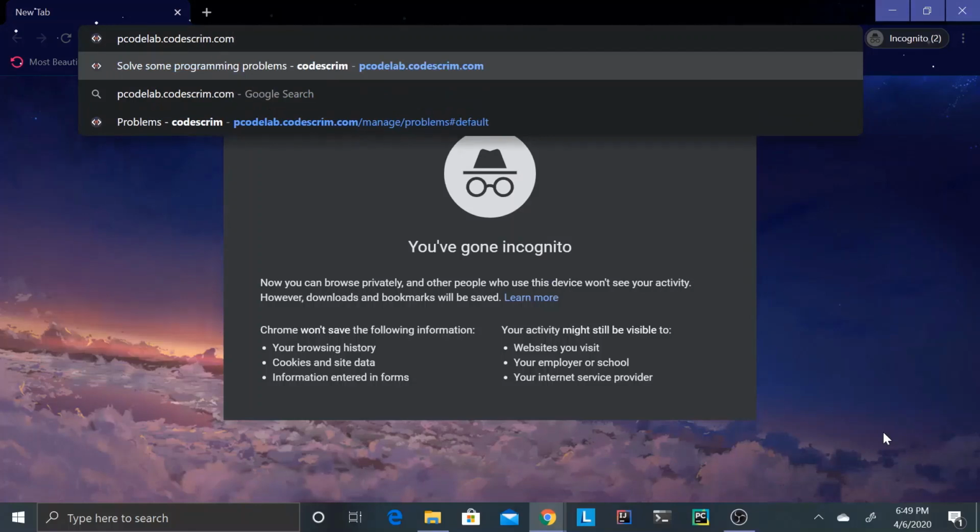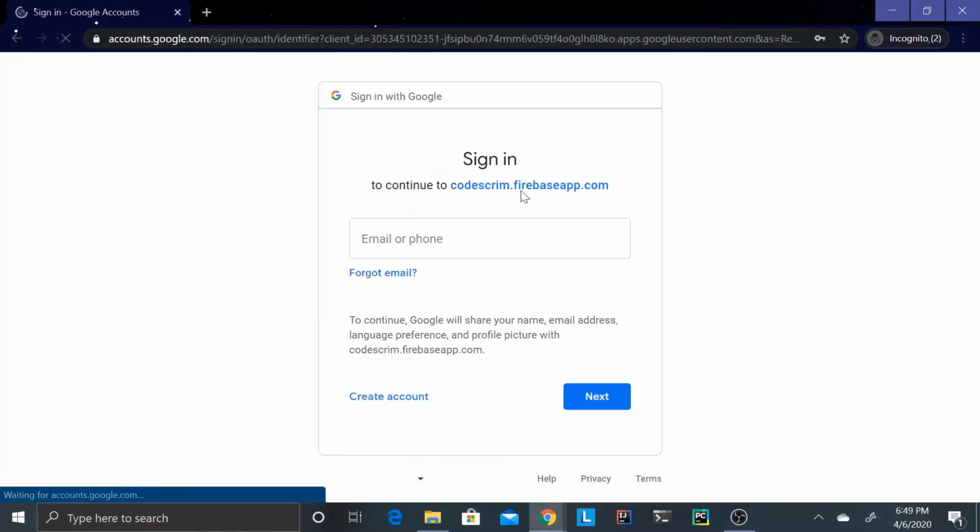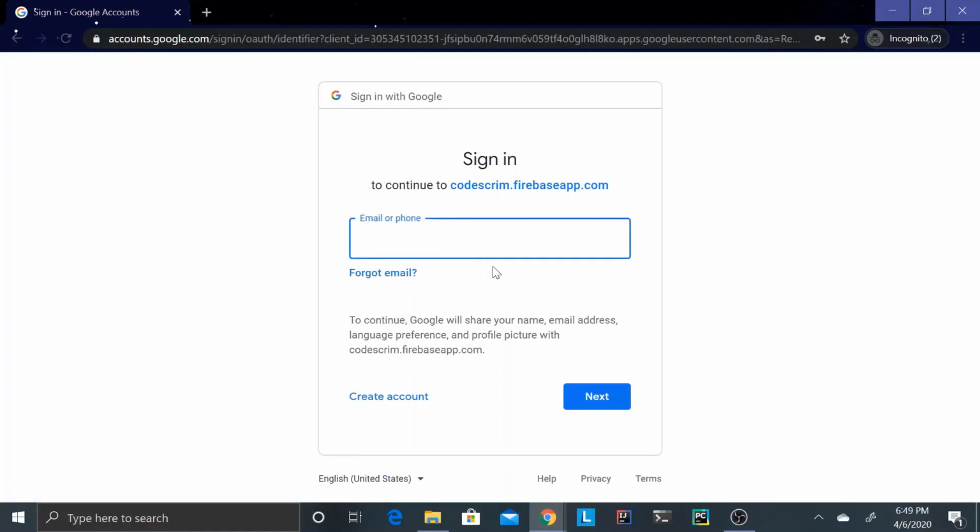If you just do this, you'll be taken to this page where you can sign in with Google, with GitHub if you have one, or you can just sign up with an email. I'm going to go ahead and sign in with Google. You'll just put in your email address, press next, and put in your password. I'm going to cut it right here so I can sign in without having to show y'all my info.